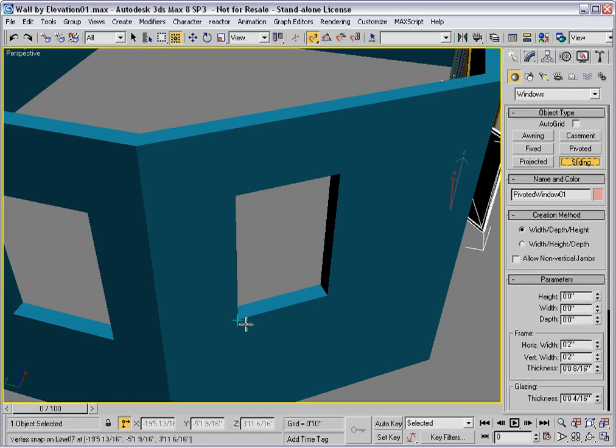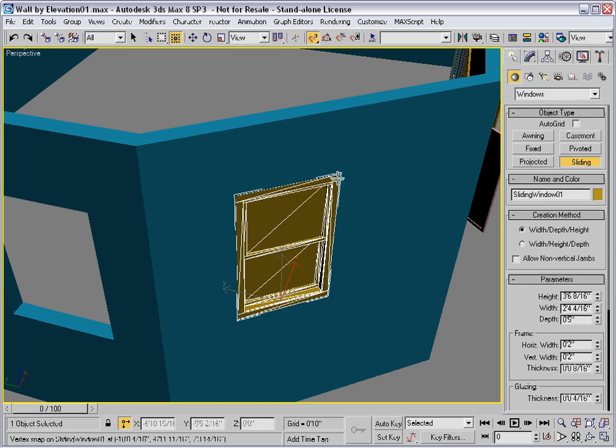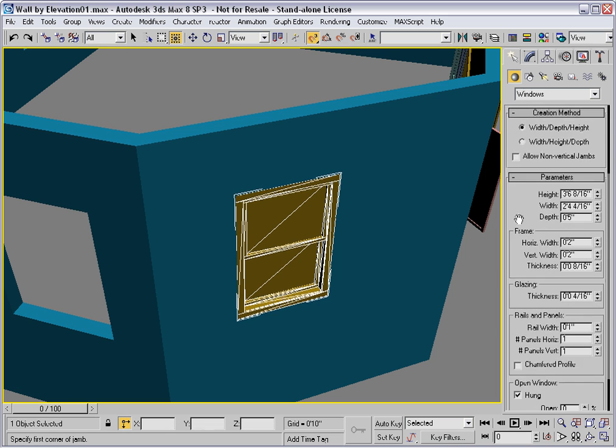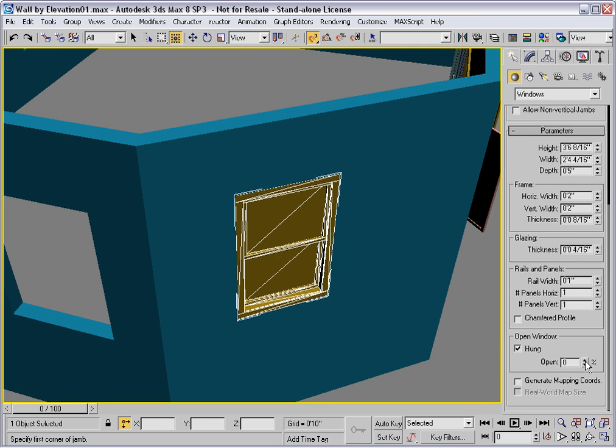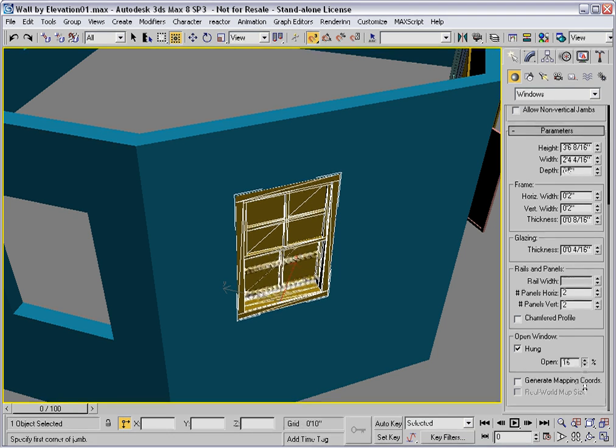I'll make a sliding window over here. I'll open it up. If it's hung, it opens like that. If it's not hung, it opens like that. In this case, a hung window would make more sense. I'll give it an extra panel vertically and horizontally to create this classic residential window.